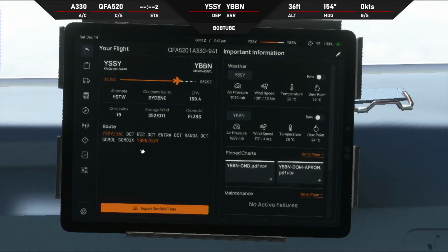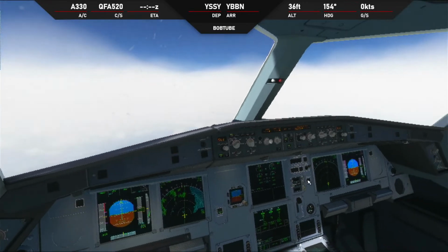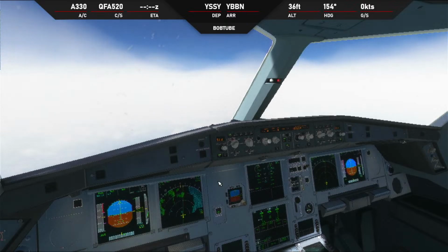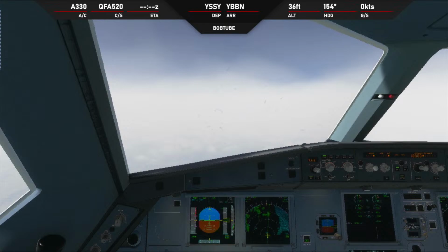Once we start descending, we will set up. Once we intercept our descent path, I'm just going to put on auto brake low, so we can do that. The rest of our descent preparations we'll do once we actually get on the star and below 10,000 feet, because there's no point doing any of that before, due to the fact that it's not necessary.